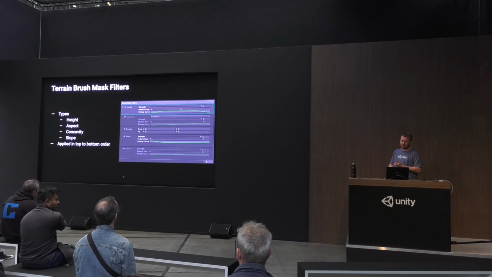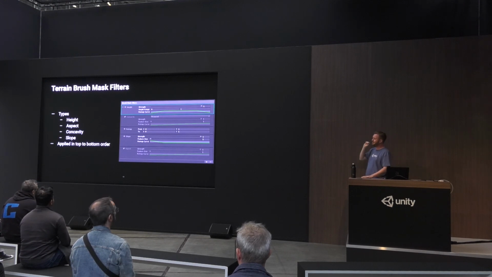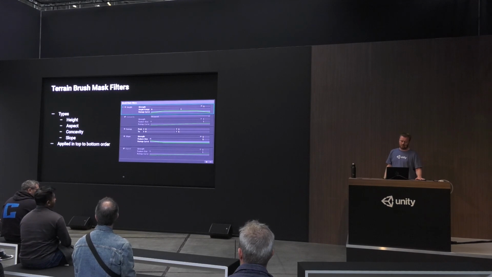And we can also do this for the slope, aspect, concaveness, or the slope, and they're applied in top to bottom order, and you can effectively mute or disable them at will as you're painting, turn them on and off, and continue painting, right? So it's a nice workflow that allows you to kind of paint a little bit intelligently onto the terrain and mask off things that, for example, you might not want to paint over, or save you some time of kind of trying to be super precise about painting only at a certain elevation by hand, for example.